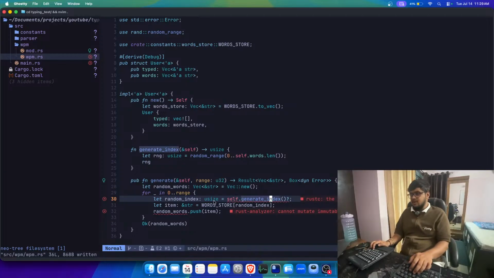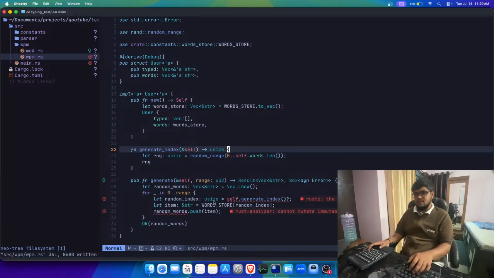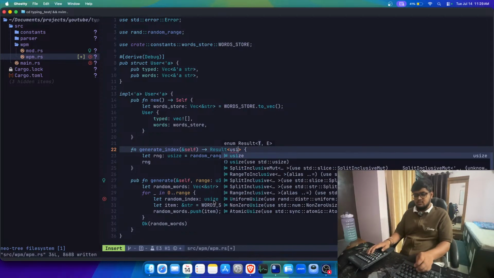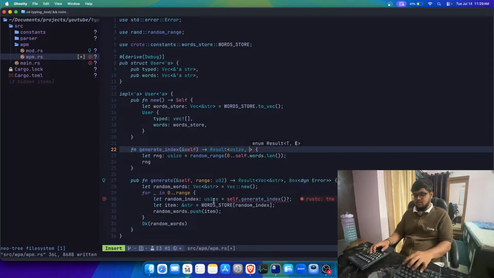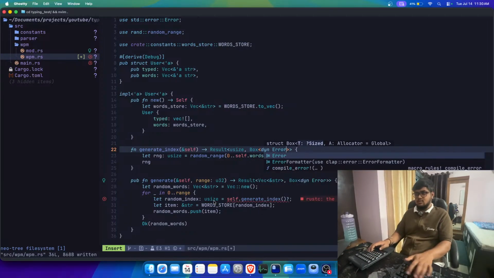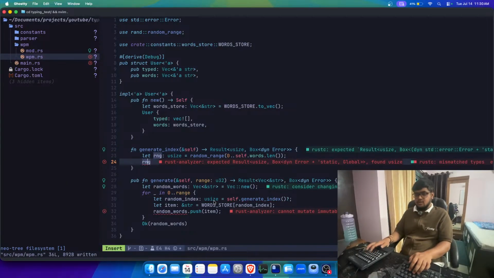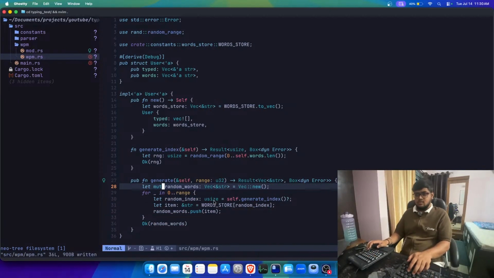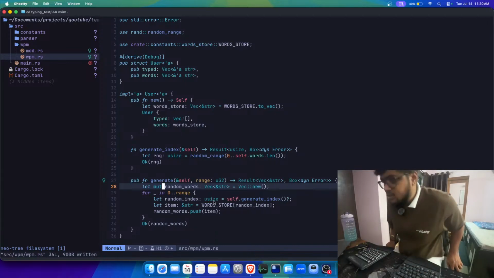The operator can only be applied to the values that implement. Obviously it's not providing any result. View size, and I can just say this, and over here I can just do an OK on RNG. Cannot borrow random words as mutable. Okay, so I have to use this generate now.